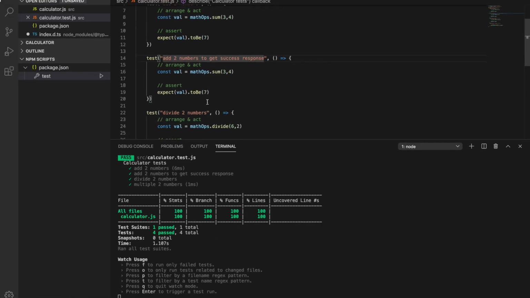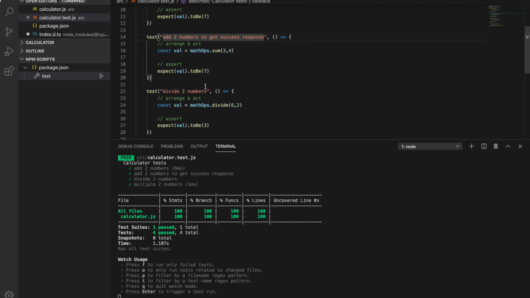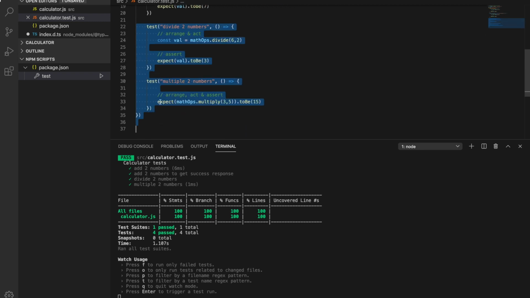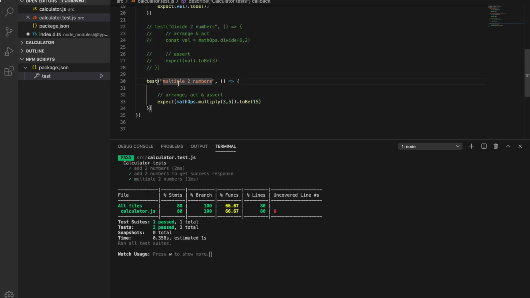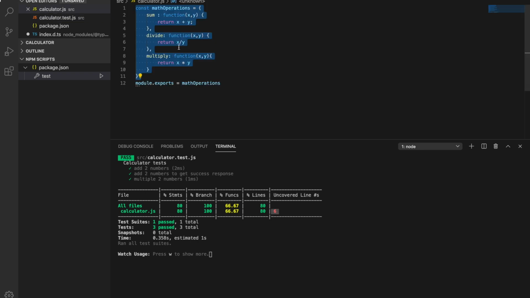So let's try removing or disabling some functions. I'll disable this divide function, comment out this. Let's try running this again, and we'll see that this coverage report is now changed. It's saying that percentage of functions covered is 66.67. It says uncovered line is 6. If I go to my calculator.js, it says uncovered line is 6.